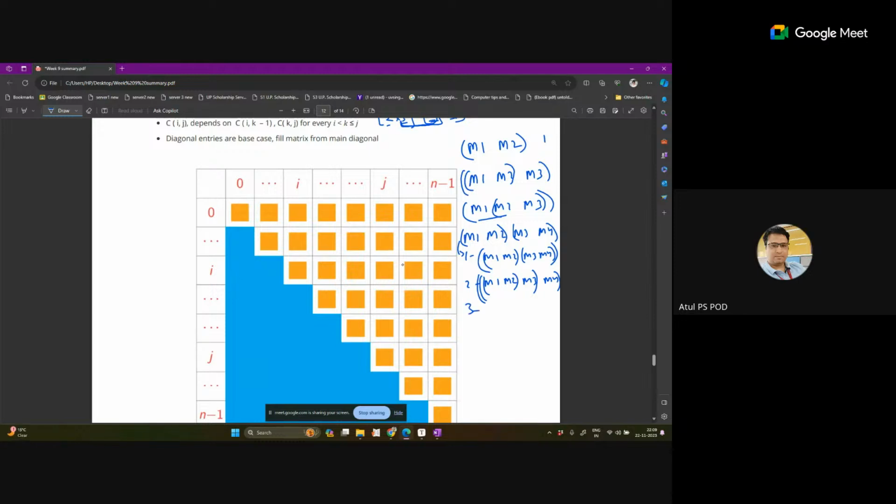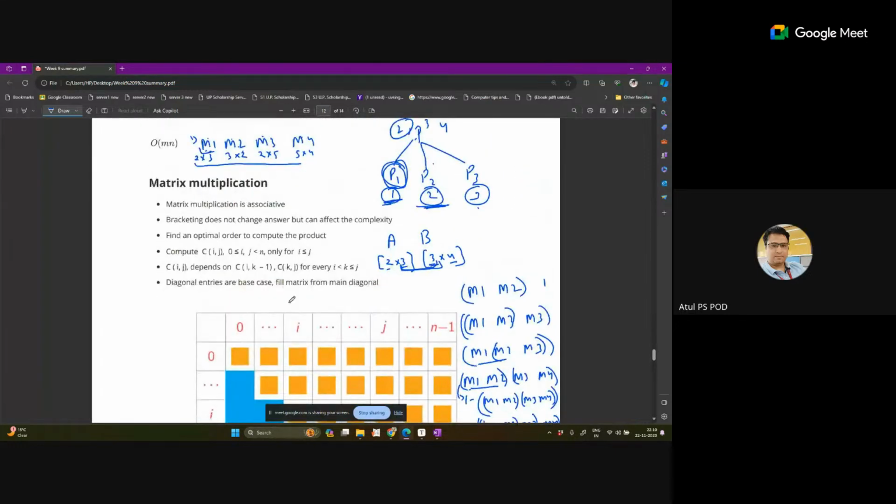Similarly, you can find many ways. So m2, m3, m4, you can start from the last. So like this, then this, and then this. In this manner, you will figure out that a total of 5 ways are possible for 4 matrices, so you can parenthesize in 5 different manners. So which one is the best order of multiplication if we are parenthesizing in this manner? Best way means here you will get a different number of multiplications in different ways.